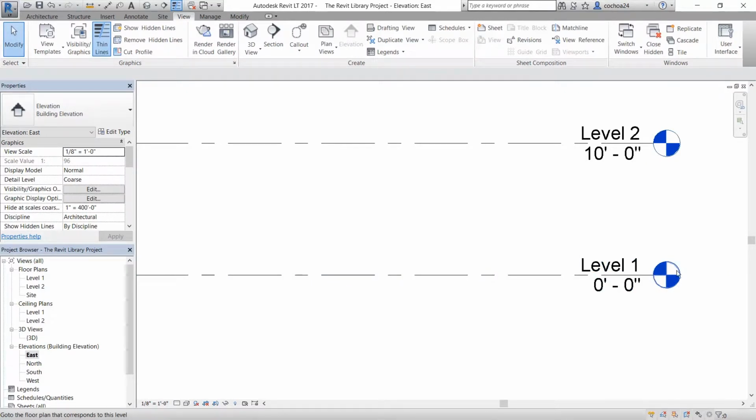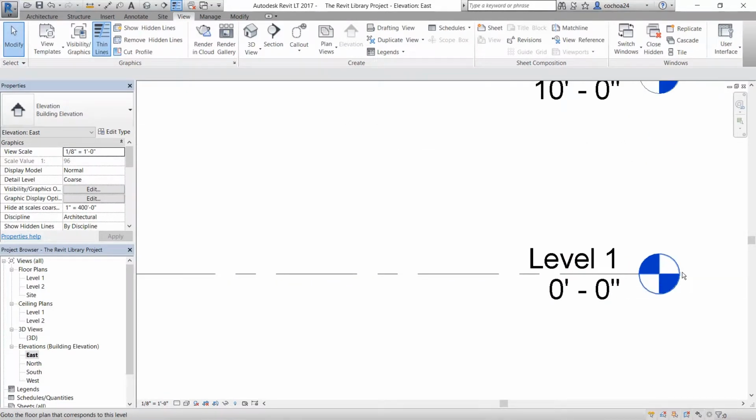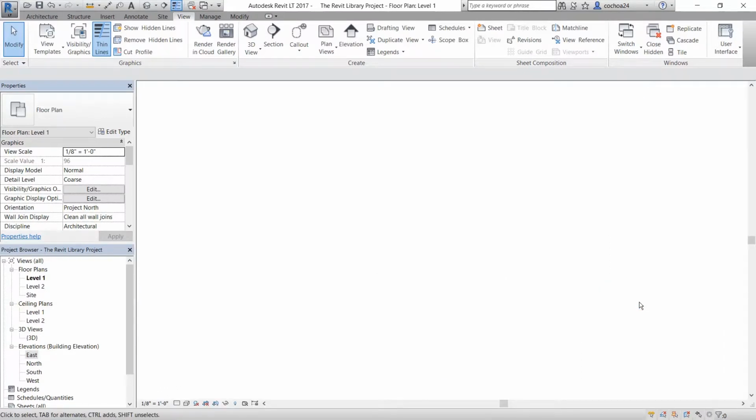The blue elevation marker at the end indicates that this level has associated views, and if you double click it, you will open one of its views. In this case, the floor plan level 1 view opens.